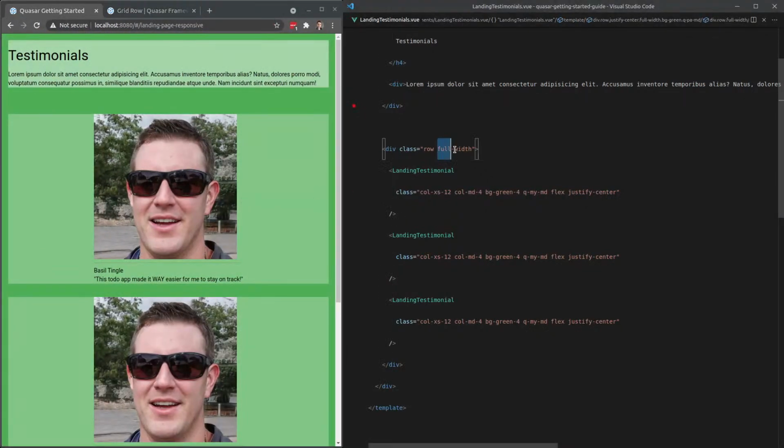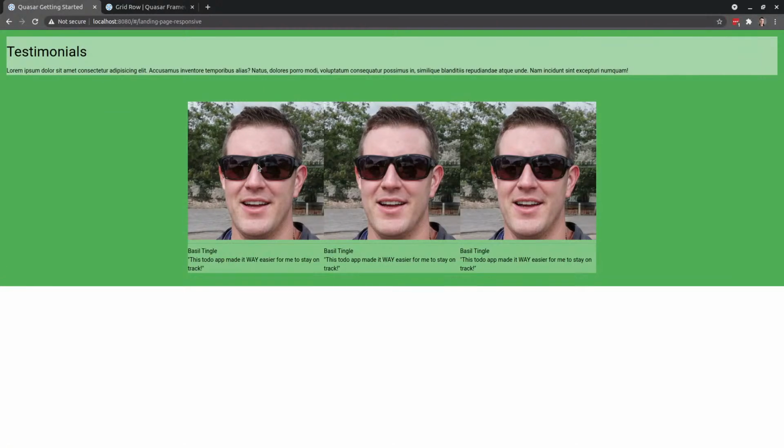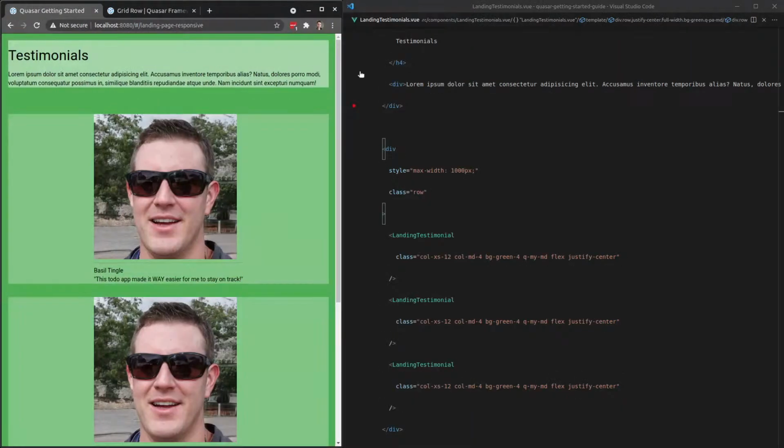Actually, we don't want to say full width there. We want to give it a maximum width. Style is equal to max width. And maybe if we set that to something like 1000 pixels, that's probably a good starting point. Let's see what that looks like. And now if I go full screen, yeah, it's got that maximum width of 1000 pixels, but 1000 isn't very good. Let's change that to 1400 maybe. There we go. That's a little bit better.